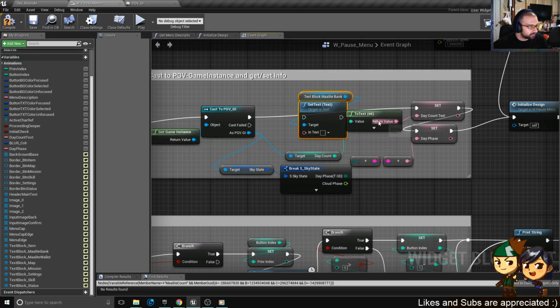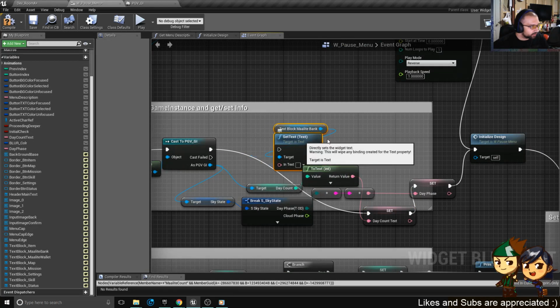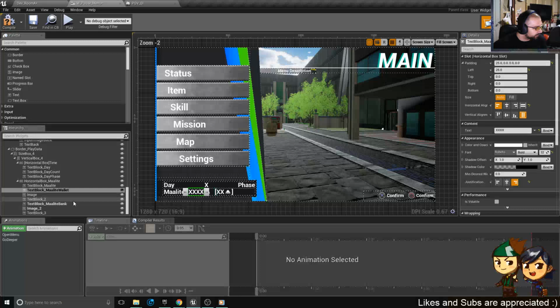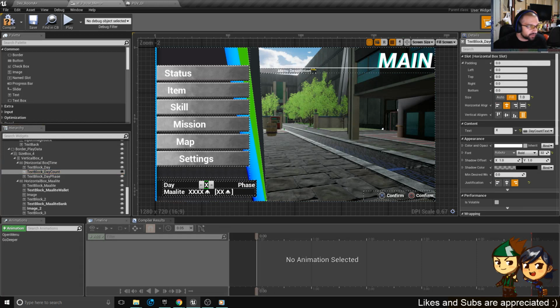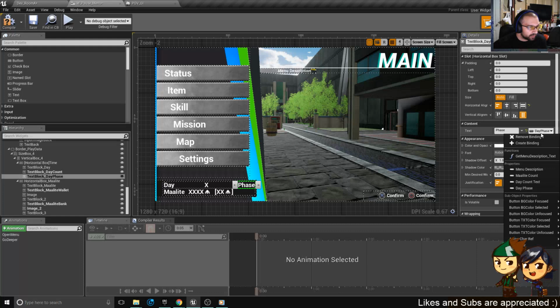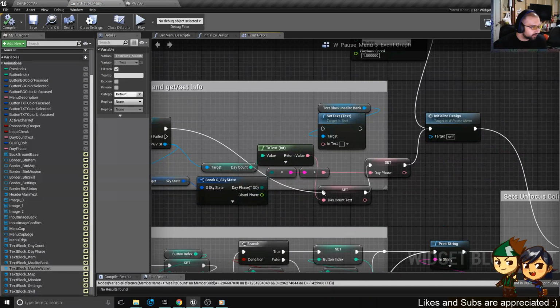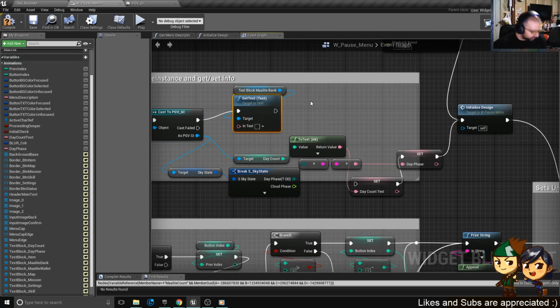And those variables should be replaced as well. Kind of pointless. Day count and day phase. And they're already named how I like them, so I've got to thank my past self for setting that up. I'm going to remove the binding on those two. Compile? Sure. Okay, that looks good. And here, I'll try and clean this up as fast as possible for you guys.